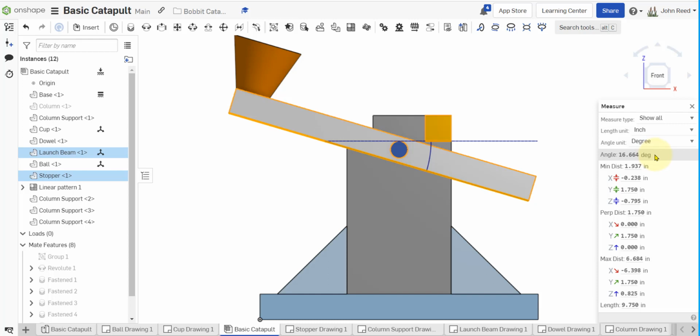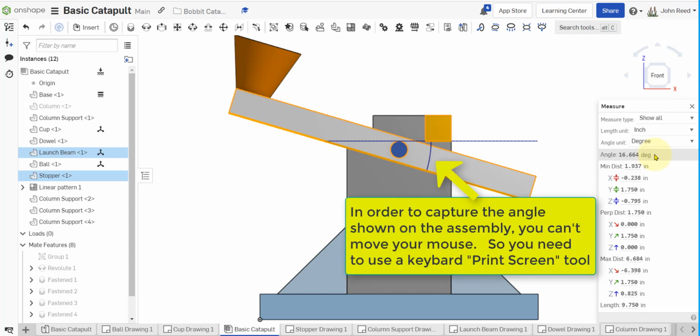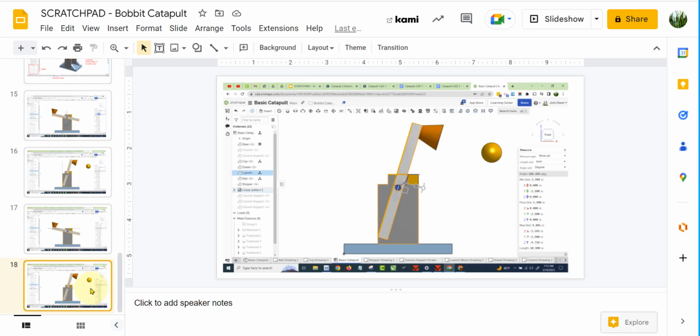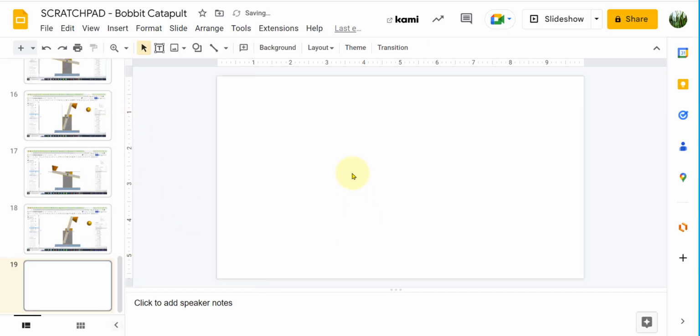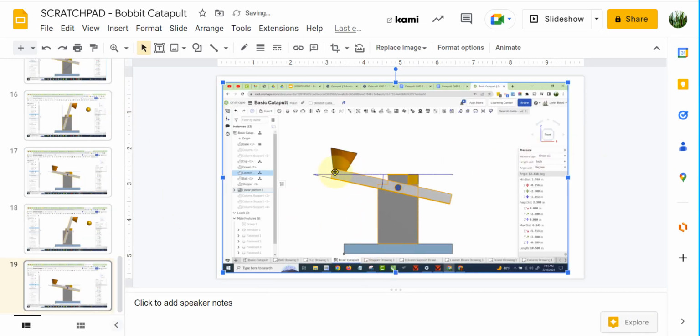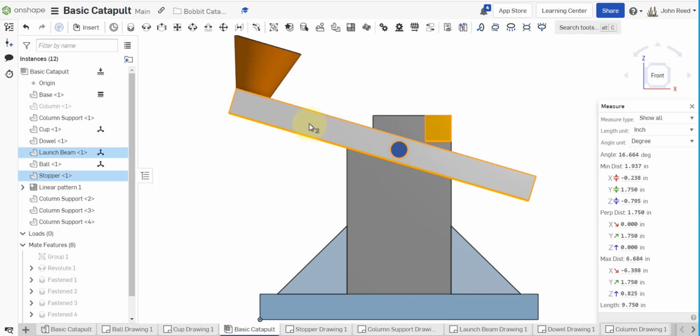What we can also do is continue hovering over there, and on a Windows book you can hit print screen on the keyboard, and then you can go and record that data. A new slide, Control V, and now I've got that data. So capture that using the print screen feature of your Windows or Chromebook.